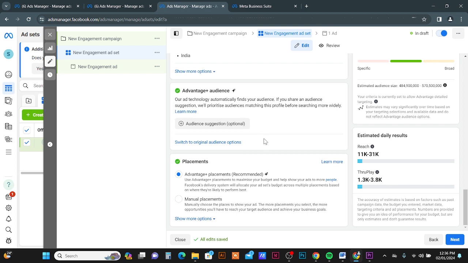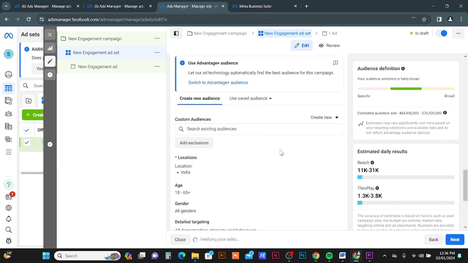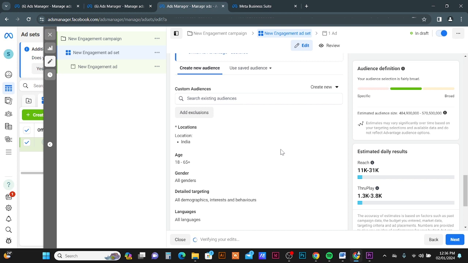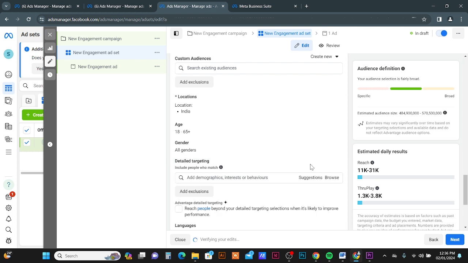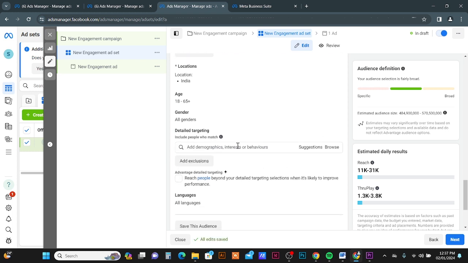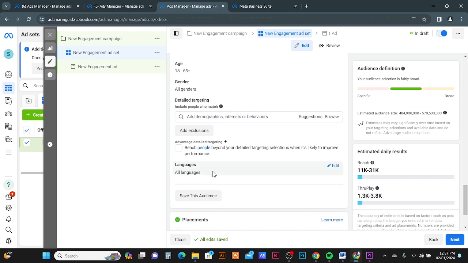If you want to target your specific audience, you can click the switch to original audience option. Then here you will have option for custom audience or saved audience or lookalike audience. Here you can select the location. If you didn't select, then some other options here: age, gender, detail targeting. Detail targeting, you can target your audience again here for interest, demographic or behavior. Language also you can set here.